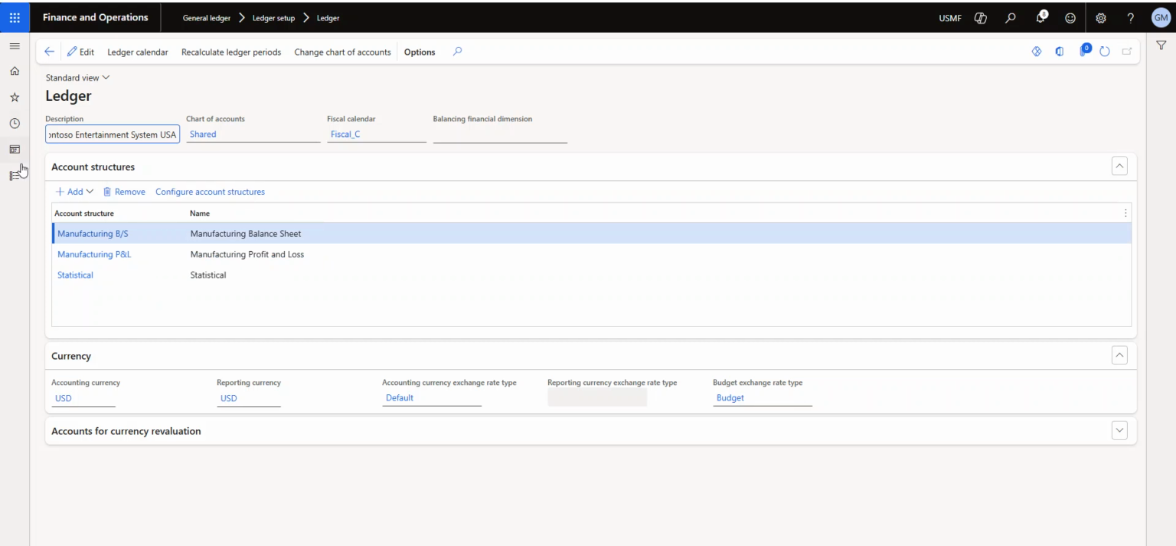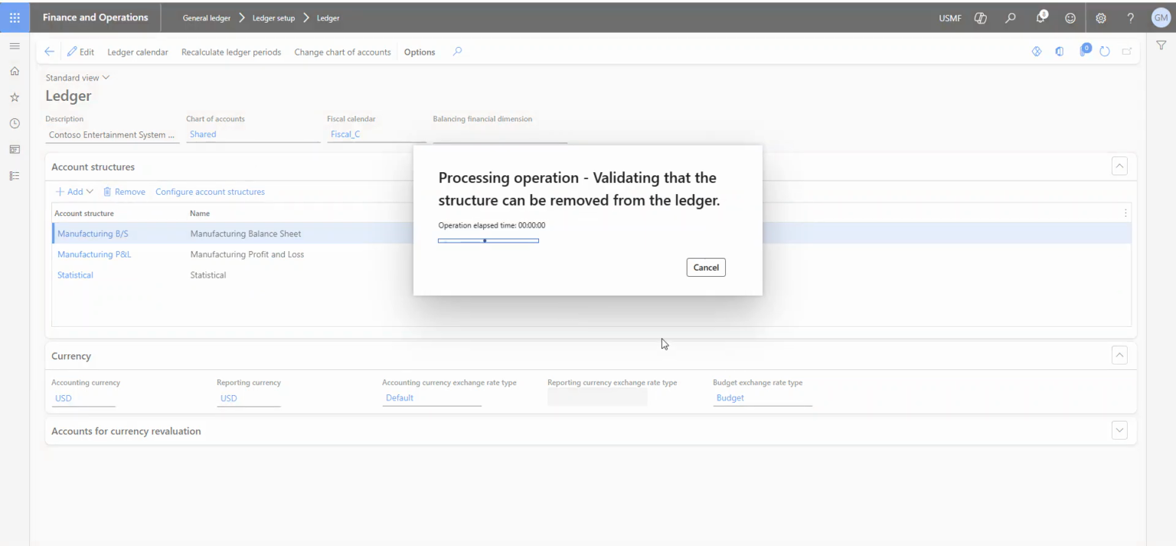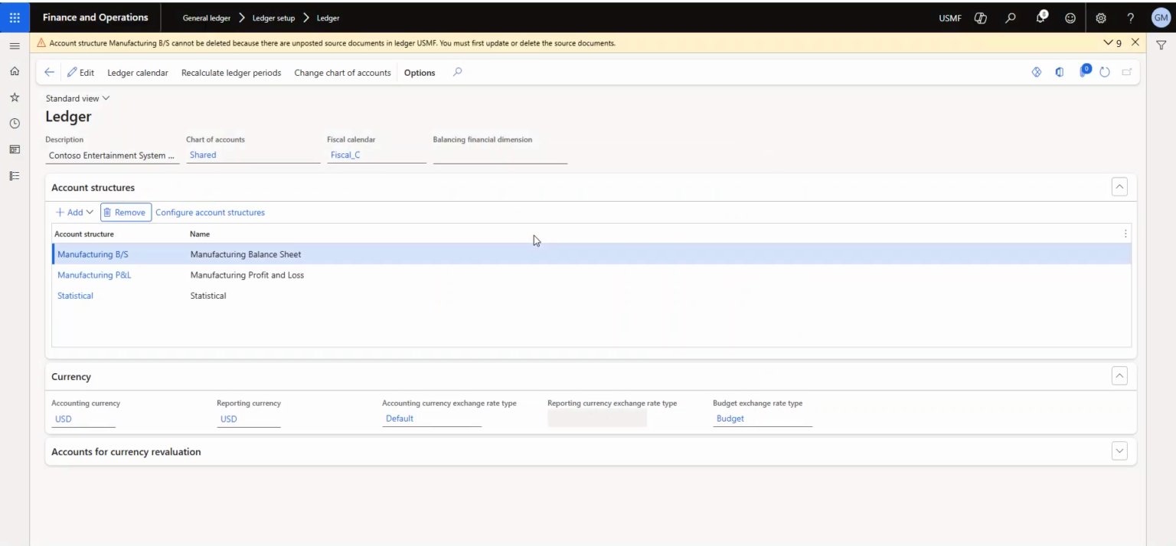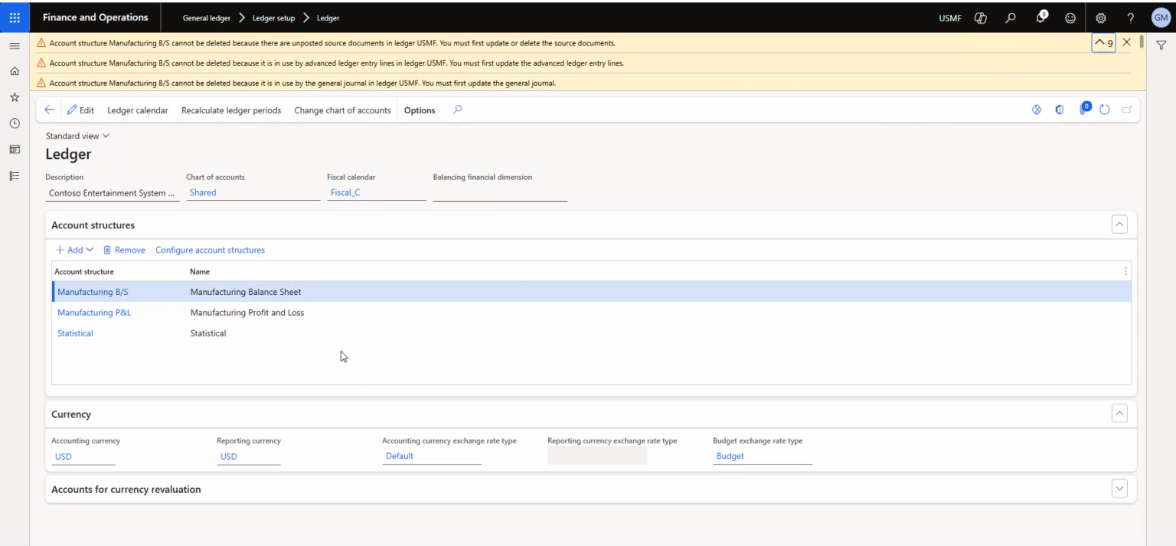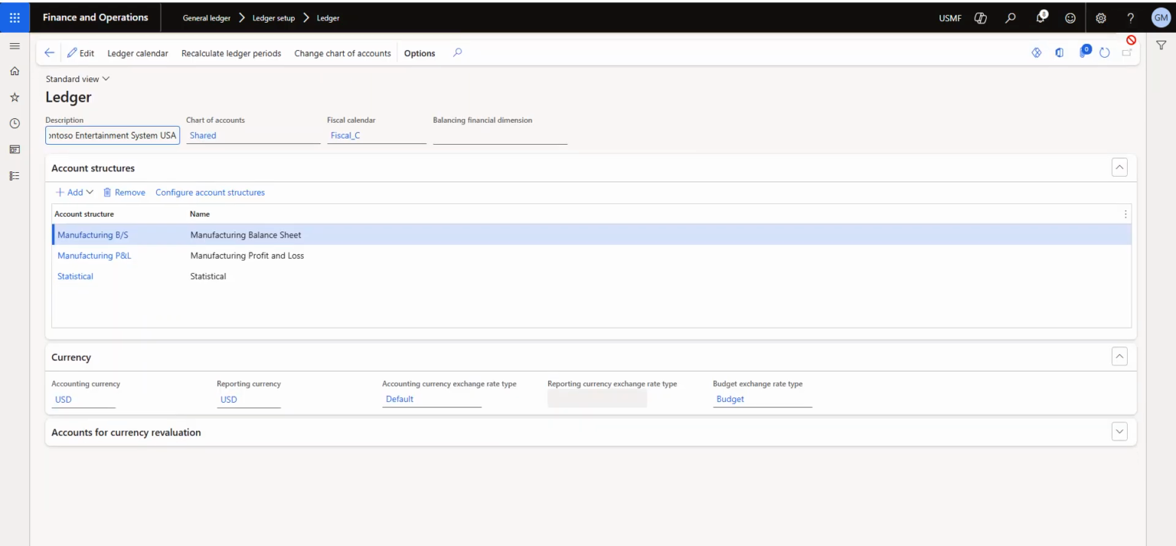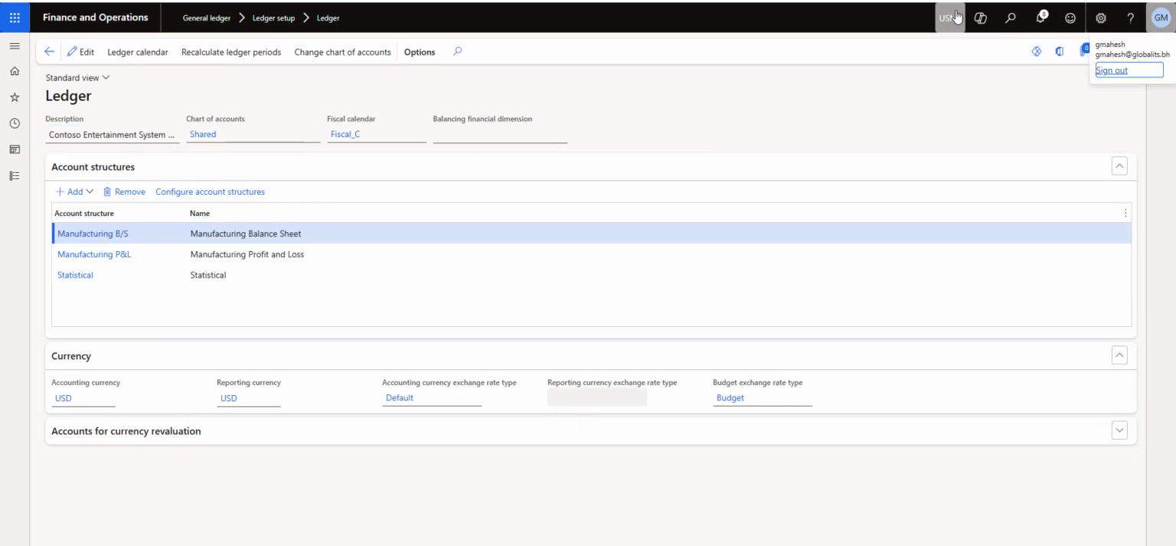Let me remove. I think it will not allow you to remove if any open transaction is there. Let's see. Now you can see on top it's not allowing to remove this particular record. The reason I want to remove it and replace the accounting structure is that you have a couple of open transactions, so because of that it is not allowing to remove this particular record. Let's see if I have some other legal entity.